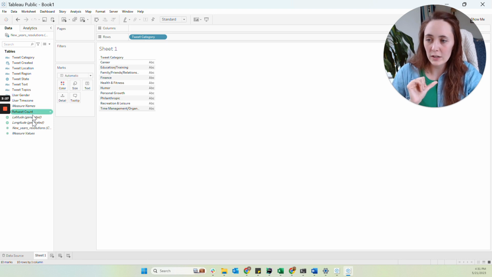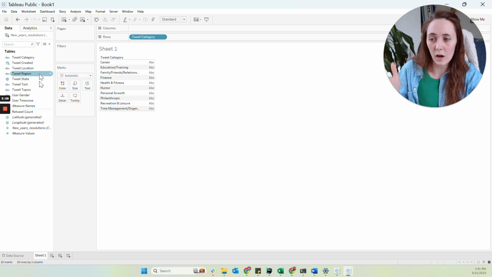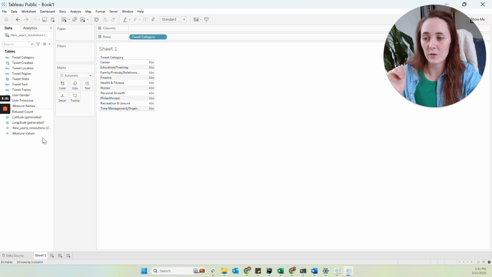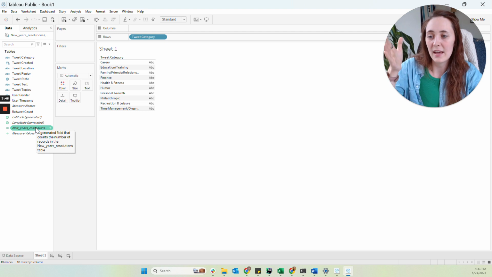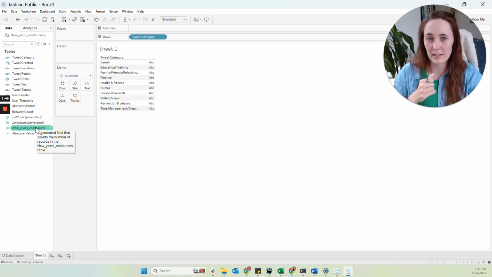And then over here is where our actual data is. Here are all of the different columns coming in from our spreadsheet, as well as the latitude and longitude, because it's recognized that we've got state in here. When it's italicized like that, it means it's a generated field by Tableau. And then finally here is a count, which just counts every single row in the data.